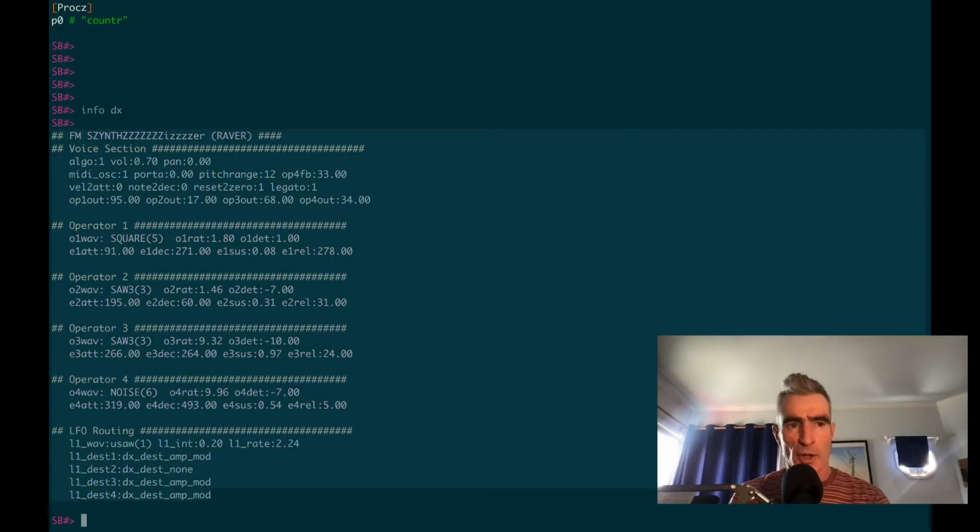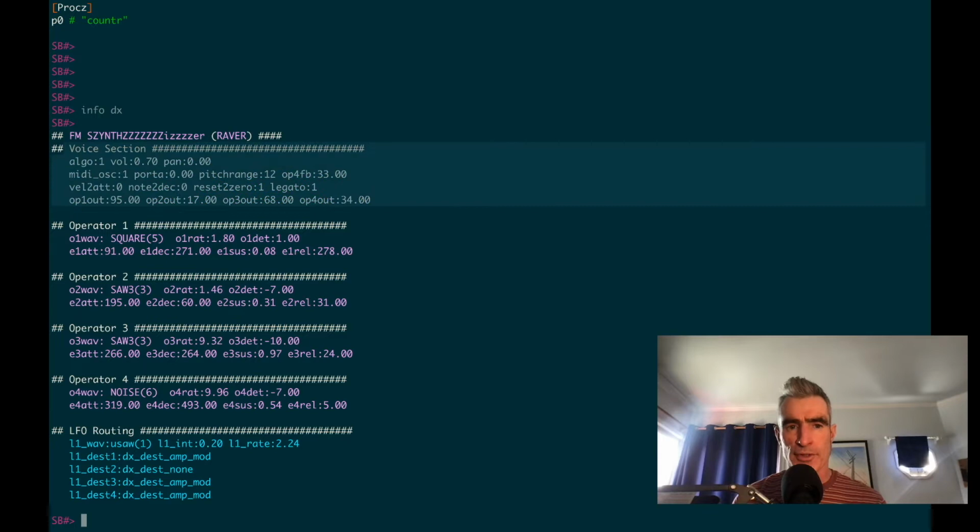The top part here is the voice section, which is your kind of overall control of the synth itself. We have algos. I'll go into that a bit more in detail in a second. We're running at algo 1. We have things like portamento, we have the pitch range, op4 feedback, legato, various different synthesizer options more.